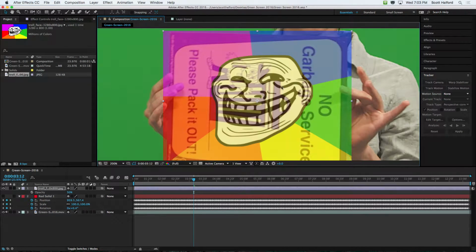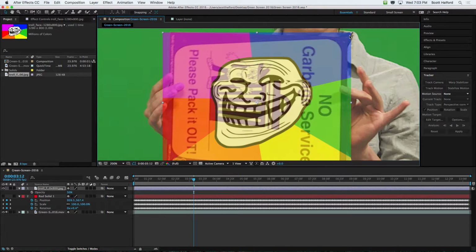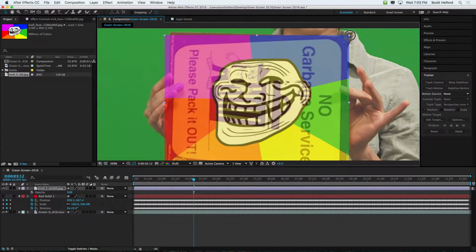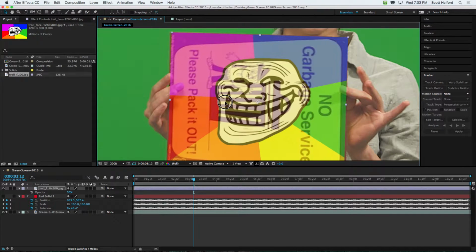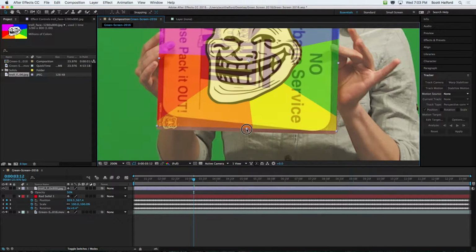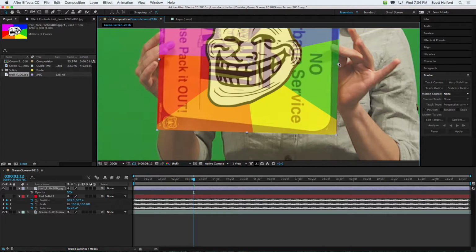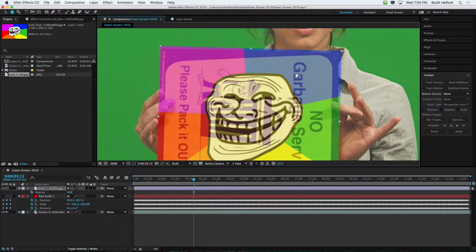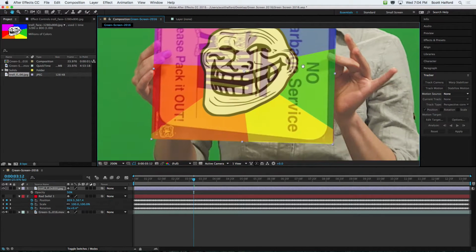Okay, so let's make it bigger. Try to get that roughly the same size. Change some rotation. W is the rotation tool, so I can rotate it so it kind of matches up right there. V for selection tool, change the scale so that it's a little bit bigger than the actual piece of paper in her hands. Okay, that's probably good enough.